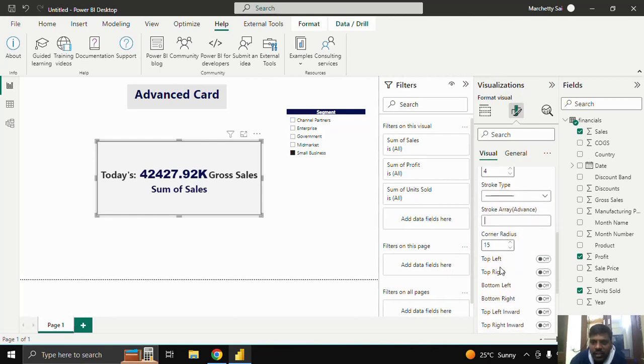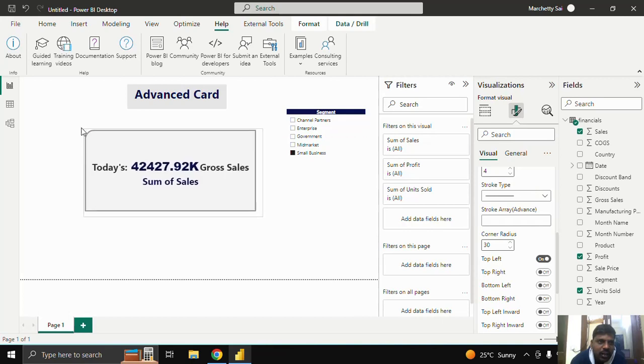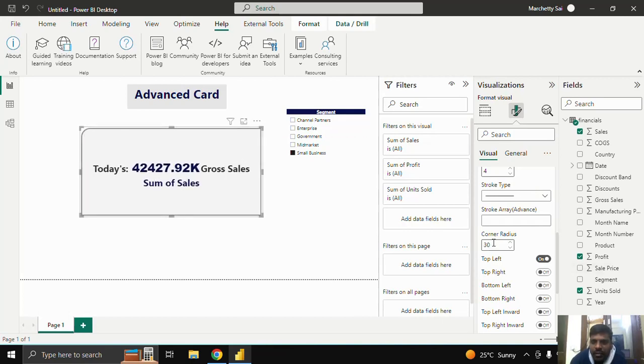Let us come to the corner radius. Suppose that I give the radius of 30, and I want the corners to be rounded, and suppose that I want top left to be rounded. You could see that this top left corner is rounded. If I want to increase the radius, I could increase the radius to 45. According to that, it will round off the corner. In the top right, I could round it.